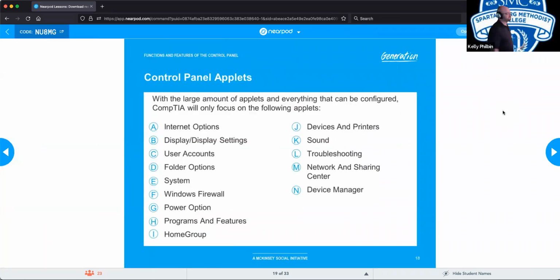All right. So other applets we're going to be getting into right here. Real quickly, just briefly touching on all of these so that we just kind of know where they are. Many of them are self-explanatory. We're just going to touch base on them real quick.